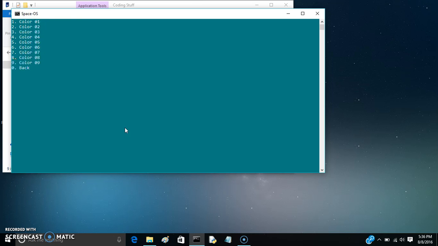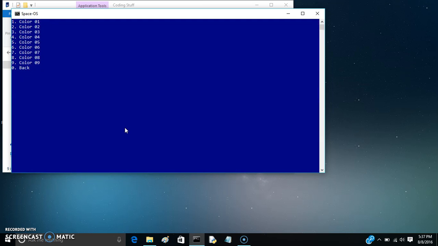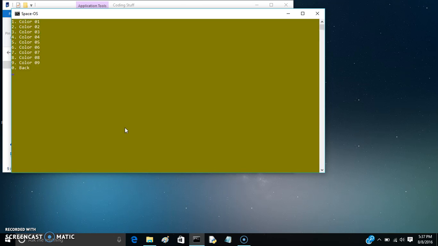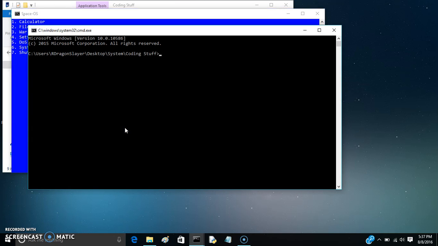You can go to settings, which is color settings. This number 1 is Space Classic. This is 2. This is 3. This is 4. This is 5. This is 6. This is 7. This is 8. And this is 9. And there's an MS-DOS window. You remember this.